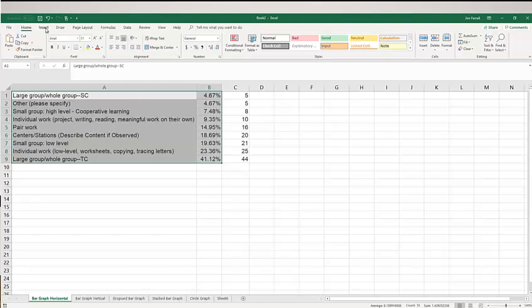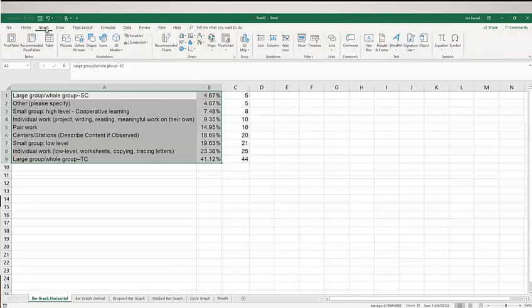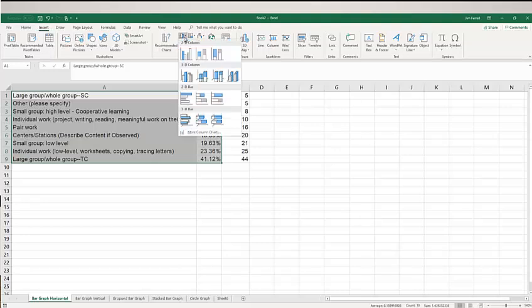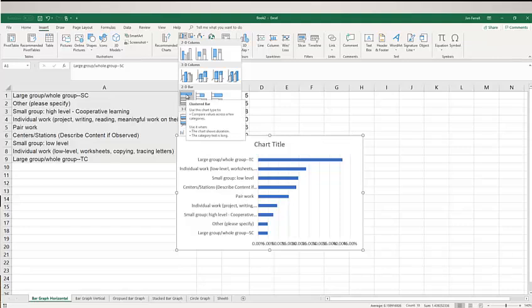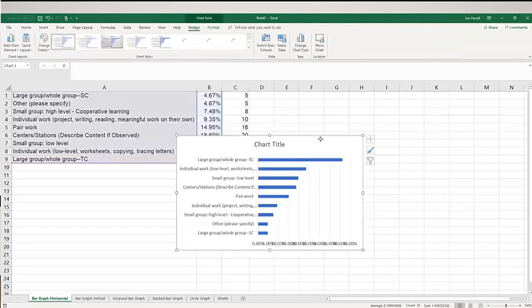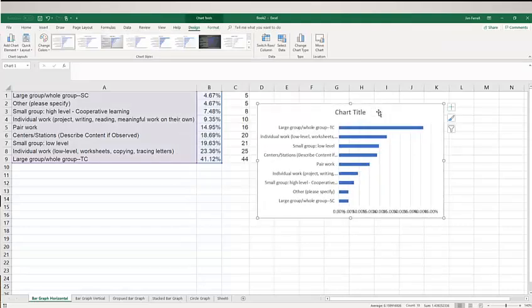So we're going to go up and insert a bar graph, and we want a horizontal graph. And so there's our horizontal graph. So a couple of things here. The reason that we sorted it from smallest to largest is because when we make the graph, Excel always puts the bottom, whatever the bottom is, at the top. Okay, so we have small to large here.